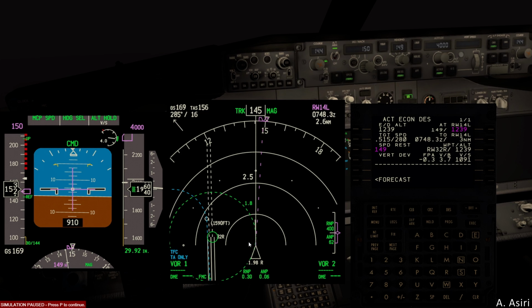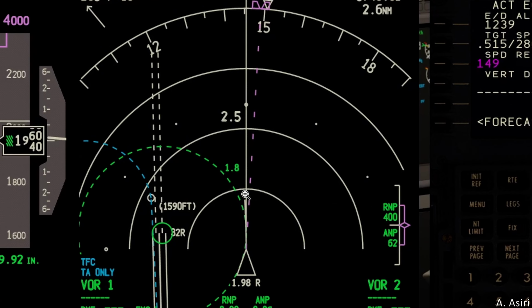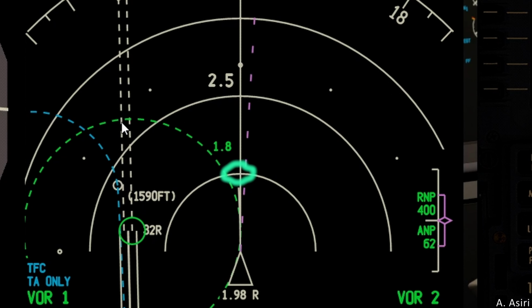Now we can utilize this again to decide when to turn from downwind to base. So when this point passes the edge of the circle, that is the time that we can start the turn. Now this will play a role if you have a bigger circle. If you have 2.7 miles or 2.5 miles, then actually that's the best way for me to judge when I should turn from downwind to base.